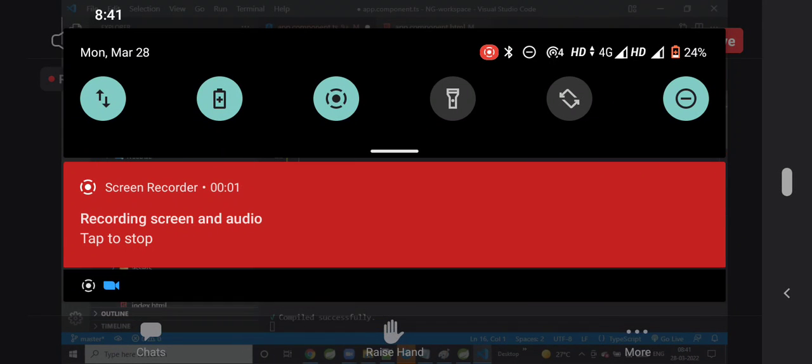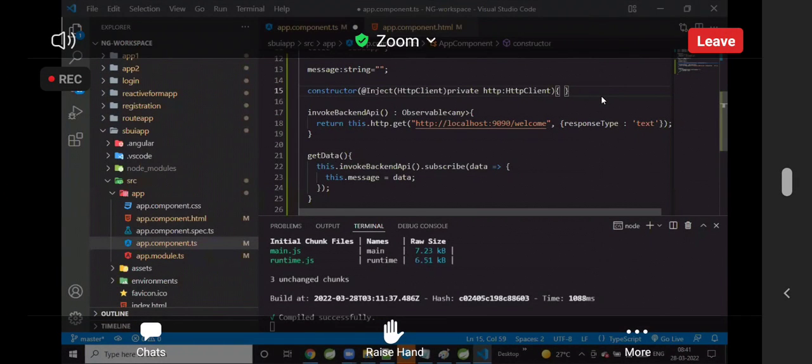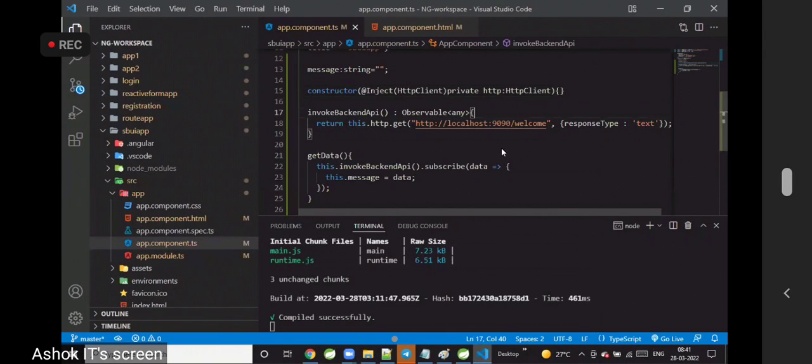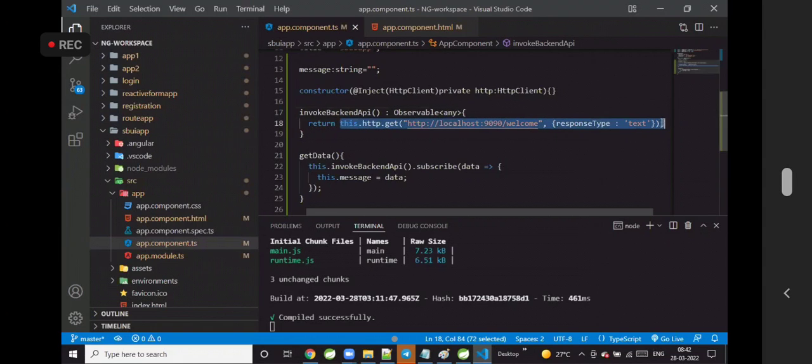How are we telling this HTTP client that we are getting a text response type? Okay, so here, instead of this, we can do what? Response type text, then subscribe to the data and invoke this. Instead of this, we can directly write it in a single line also.